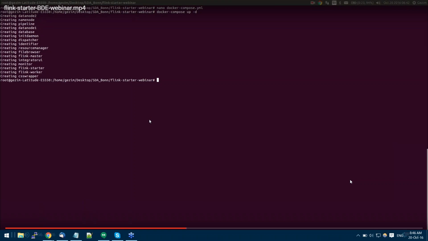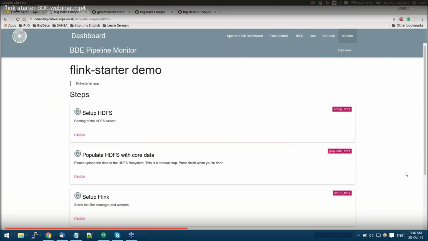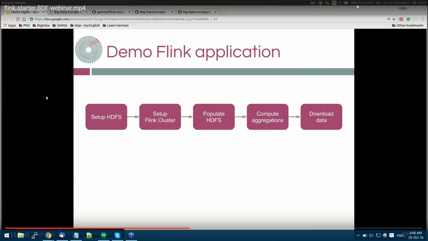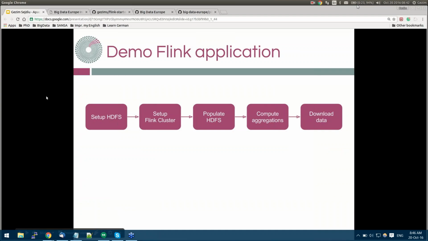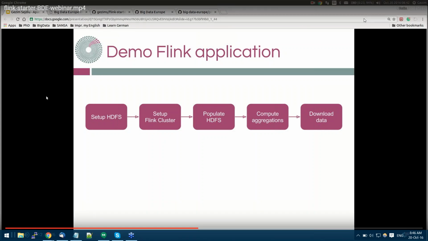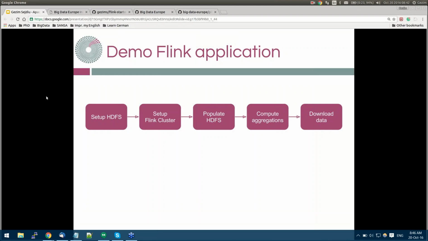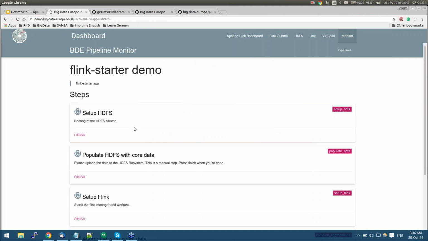As shown on these slides, it contains HDFS, the Flink cluster, the simple application which does some word count, and then we will need to download the data as output from the application. Monitoring means that we need to see if every component is working and running properly. Let's see if HDFS is up and running, and then we will finish the step of monitoring the pipeline.